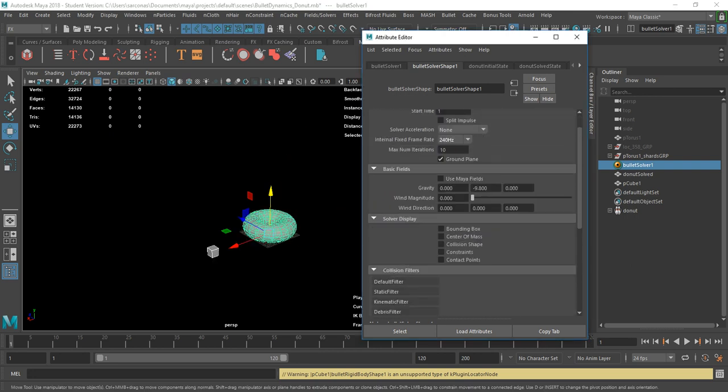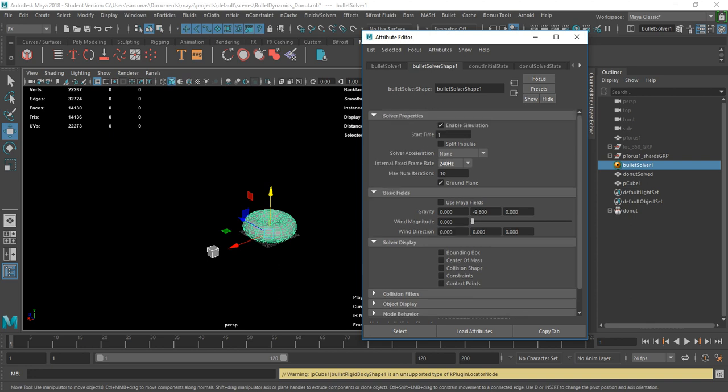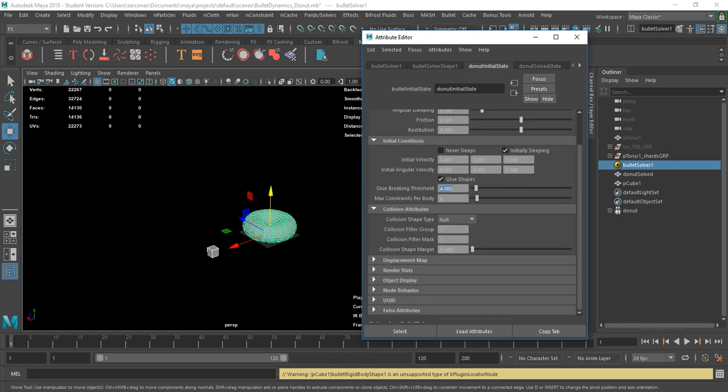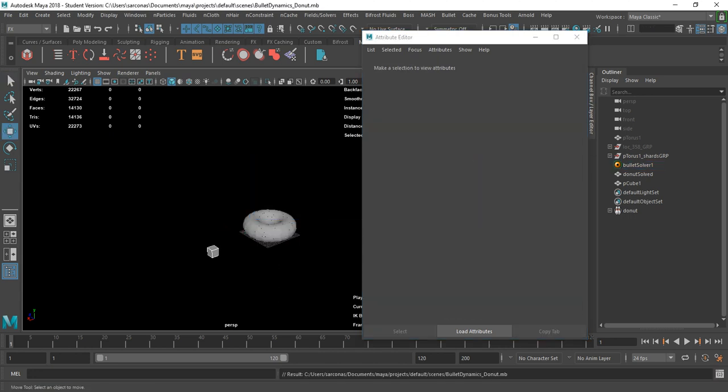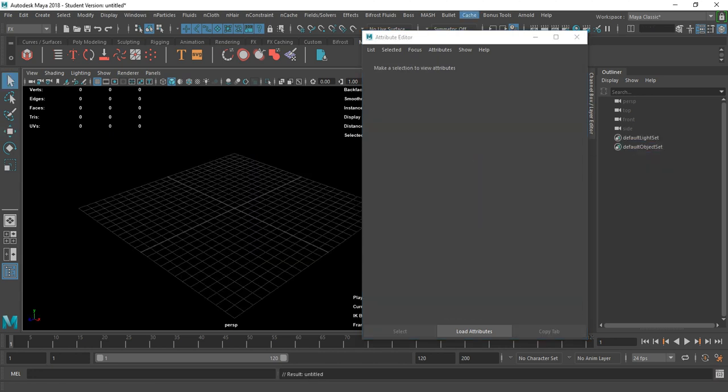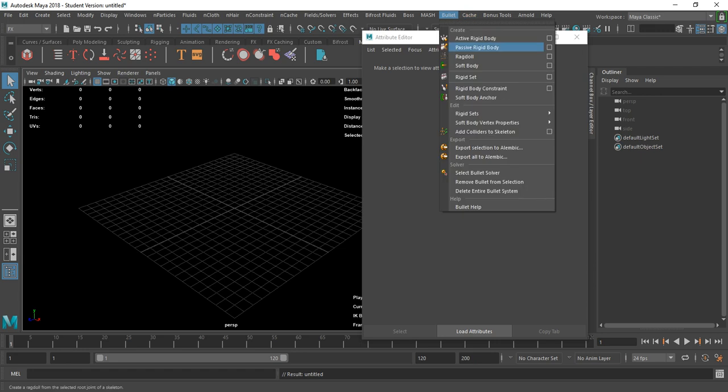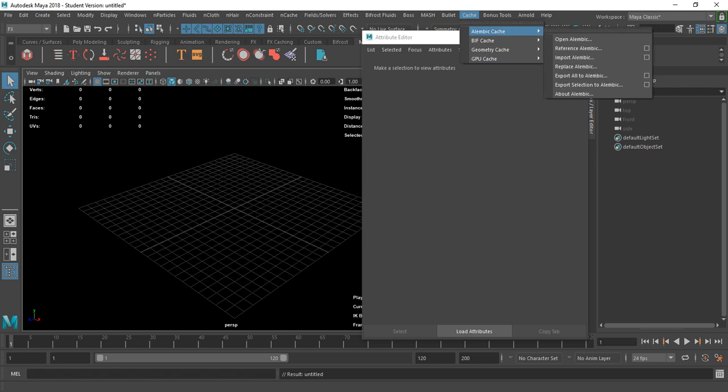There we go. What else? Anything else that's inside here? I think that's pretty much it. Yeah, everything else is good there. Alright, so let me just save this. Okay, so I'm going to go to a new scene. Now, when we did an export all to Alembic, we have basically a cached out version of what we want to do, or what we have.